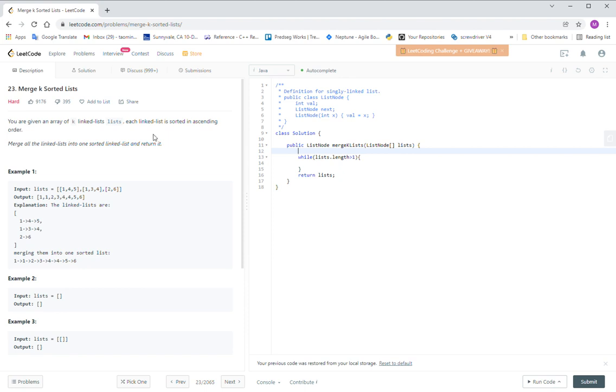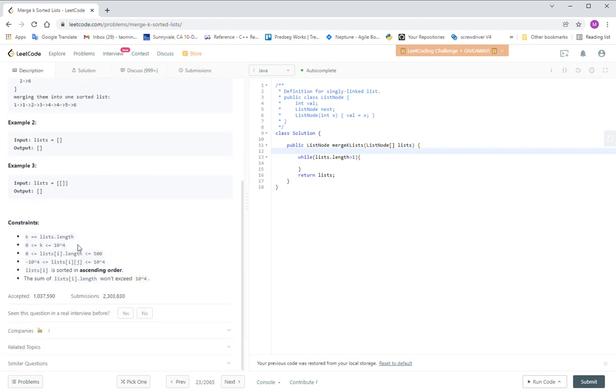And let's see the lines. Okay, so the lines could be 0, right? The element could be 0. Okay, the list length also could be 0. So if this one is 0, we will return itself, and if this is 1, we will return itself too. So that works.